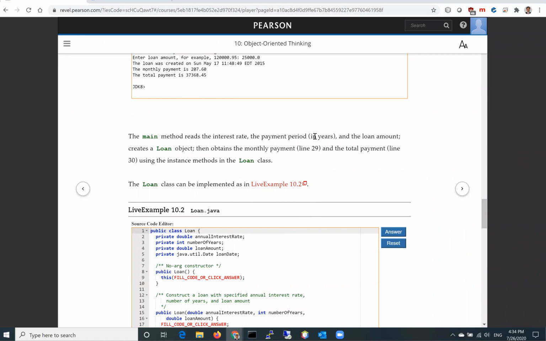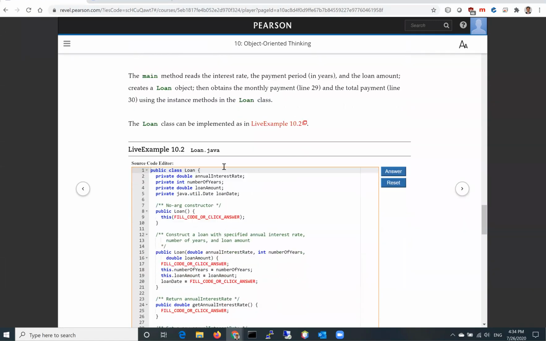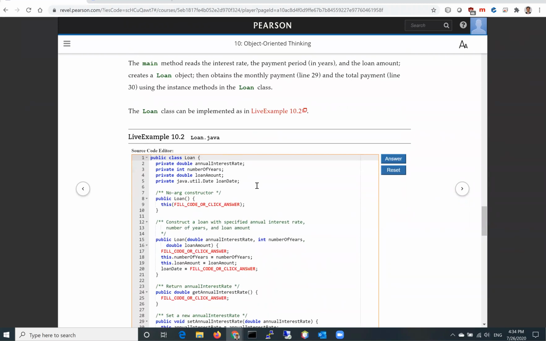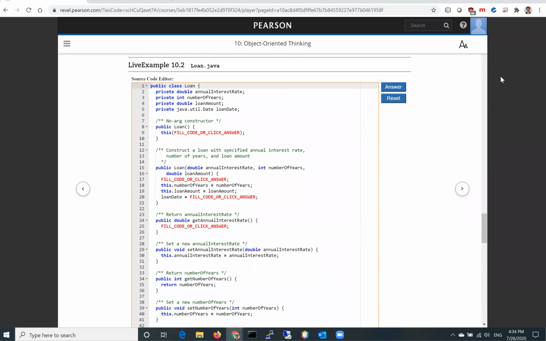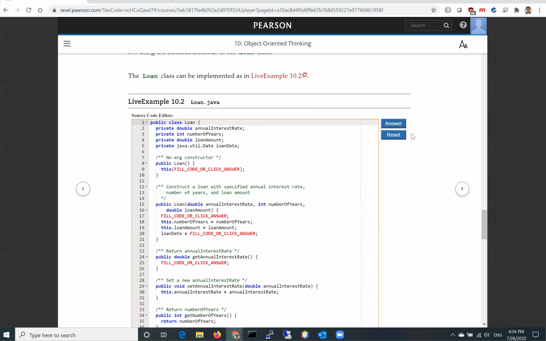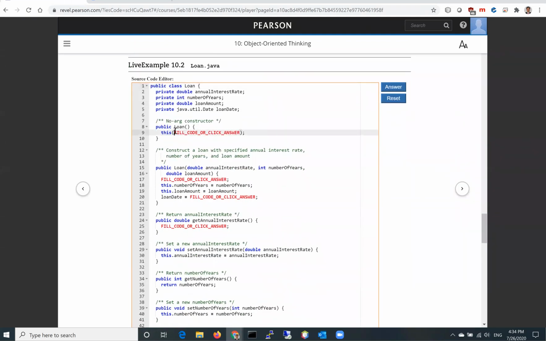When you're learning to write programs, you play two roles. You are the user and also you are the developer. You have to now implement this Loan class. So this is the implementation. So we're going to implement it. This is the no-arg constructor. So I'm going to use this.